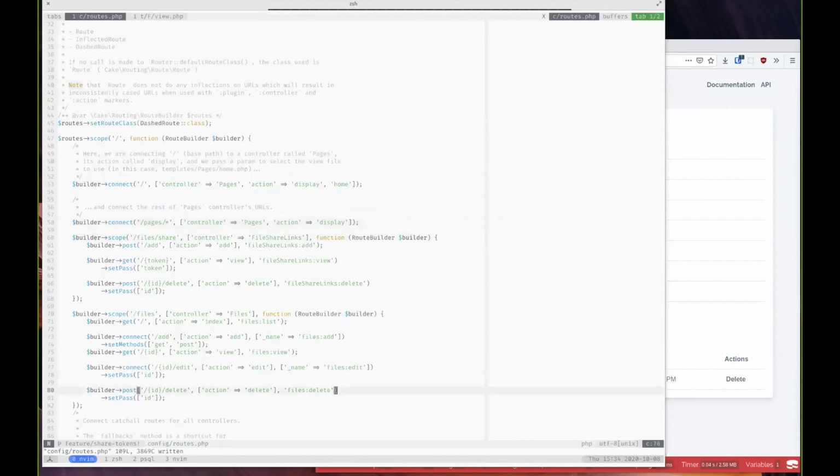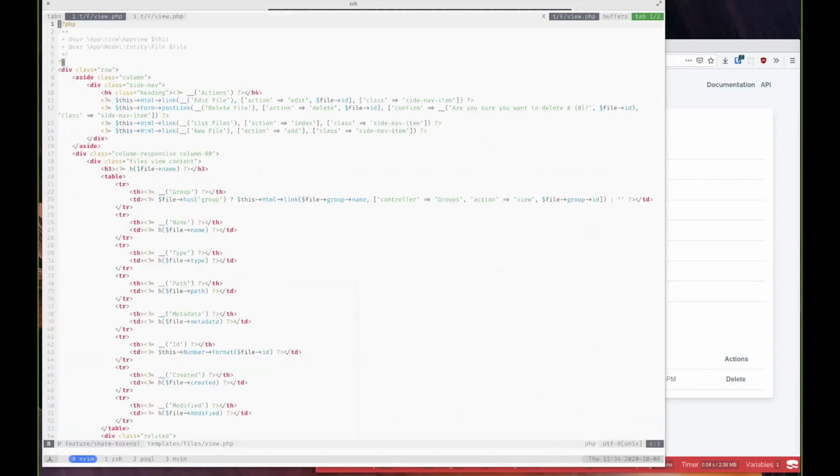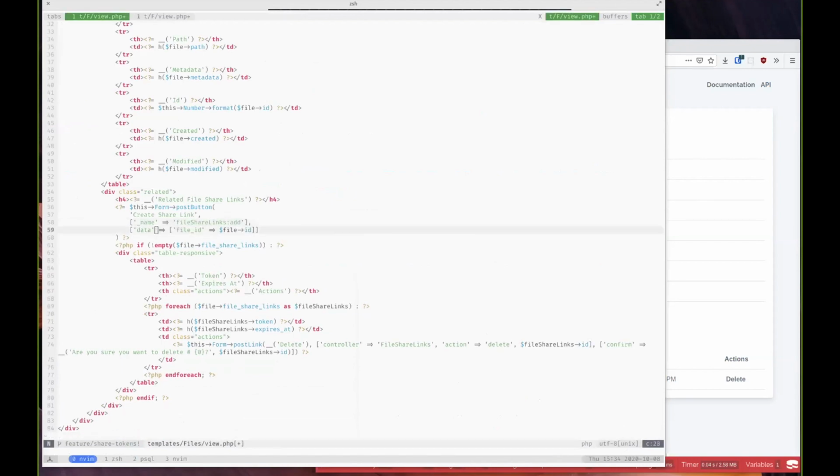Okay, so now if we go back to that files view we had, and go down to the bottom, we can change these around. We can change that to file share links add, and then we can also change this to the main, and then you can do file share links delete, and then we can just pass the ID in as well. So we can do ID is equal to like that. One thing I want to say is that you also have to switch when you generate routes. If you have named keys in your routes, you have to have named keys when you generate URLs. You can't just pass the parameter in. The router will get really salty about that.